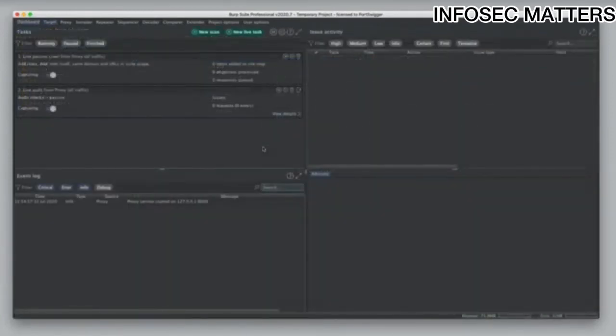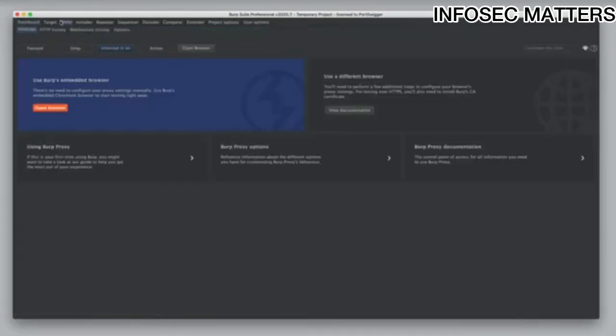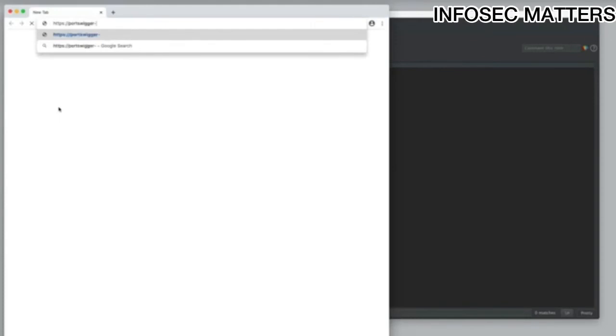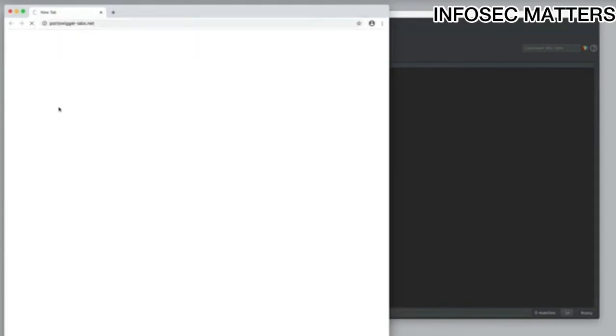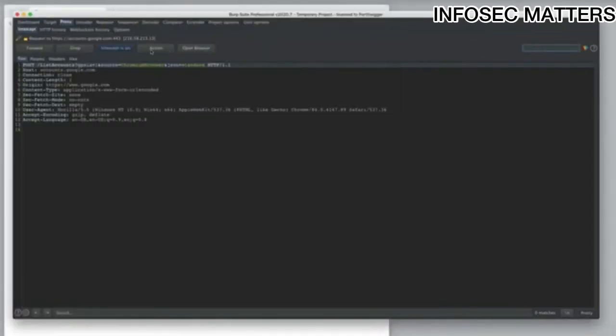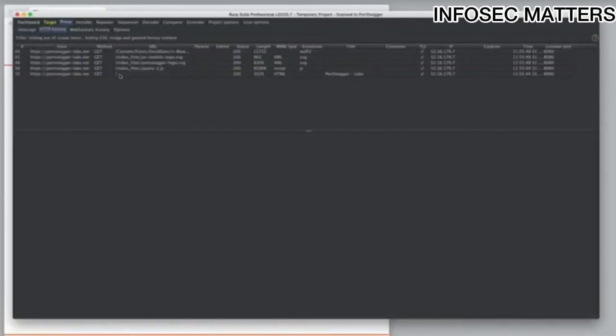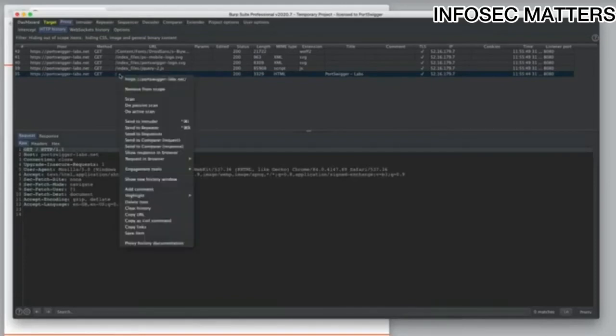The second way of performing vulnerability scans is to send individual items to be audited. So anywhere in Burp, you can select one or more requests, choose Scan from the context menu, and send them to scanning. So I'm going to go to Burp Proxy and open Burp's browser, and I'm going to visit a URL. So I'm going to forward all the traffic through the proxy, and then in the history, we can see the request that happened. I can select one of these and do scan.